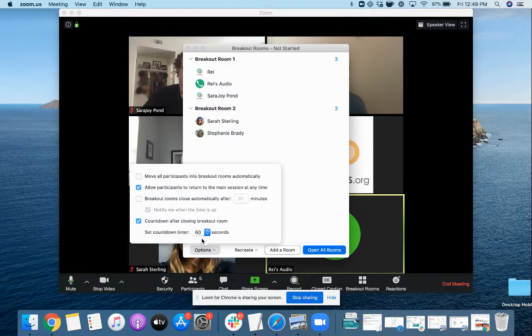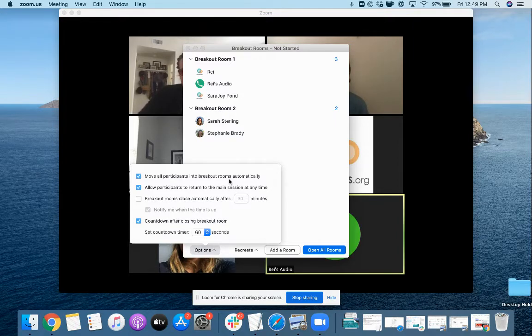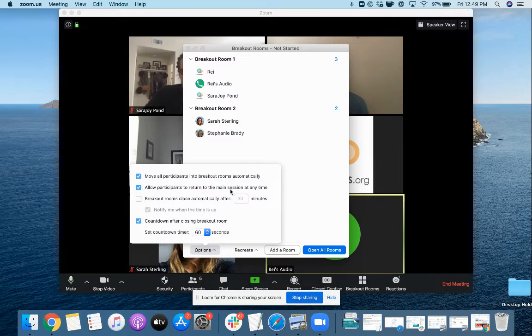Another piece here is to check your options when you're looking at breakout rooms. One of the features you can do is to ensure that all participants move into breakout rooms automatically. We tend to recommend this unless you think you have people who are just listening in and who may not want to be shifted over into a breakout room because they're just joining for, say, the content portion of your webinar. You also can allow people to return to the main session at any time.